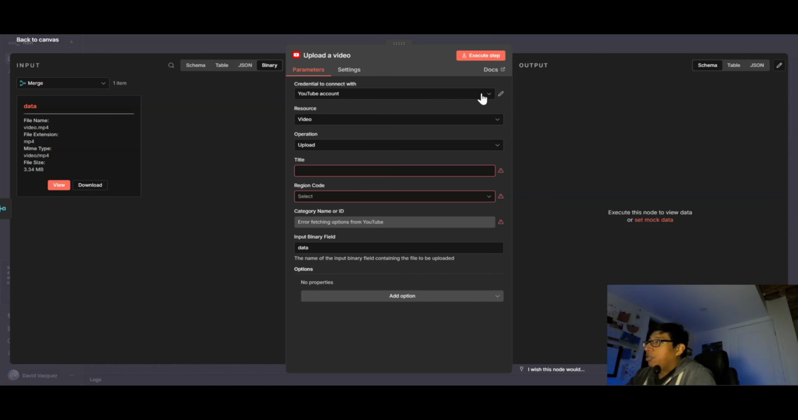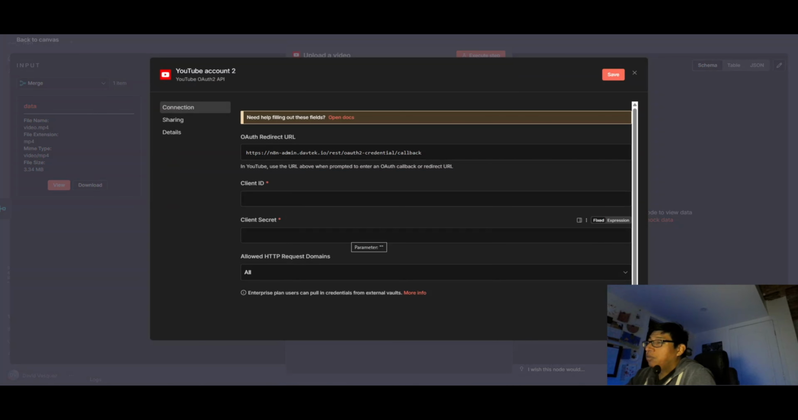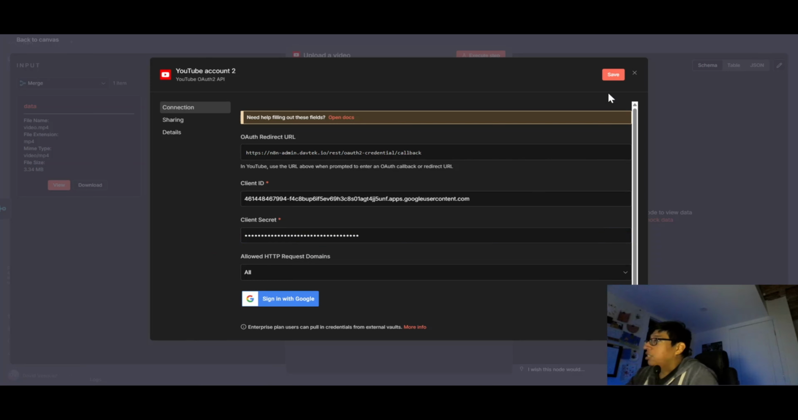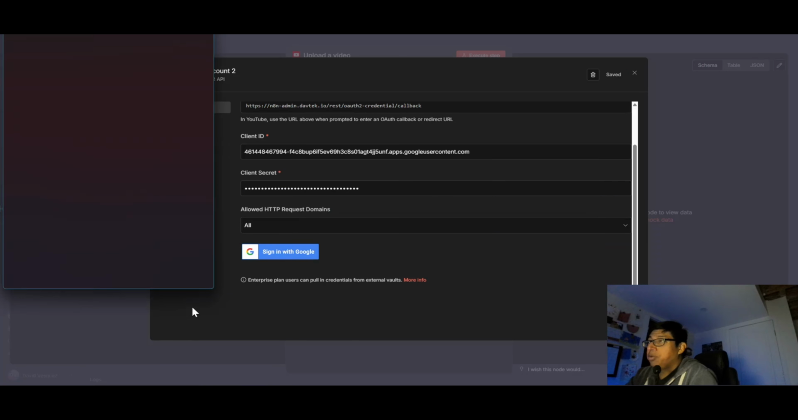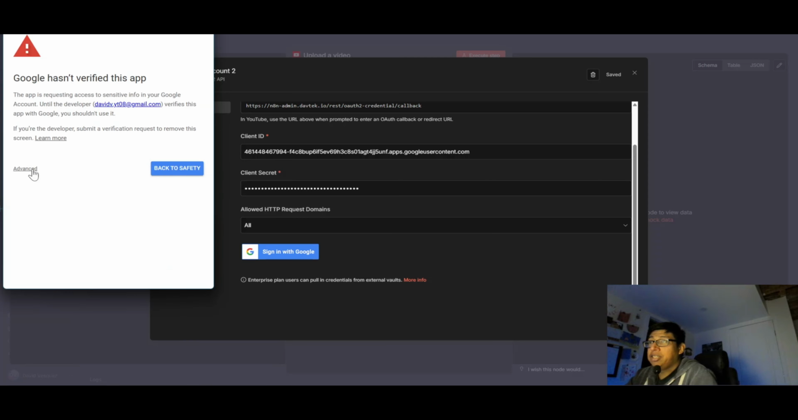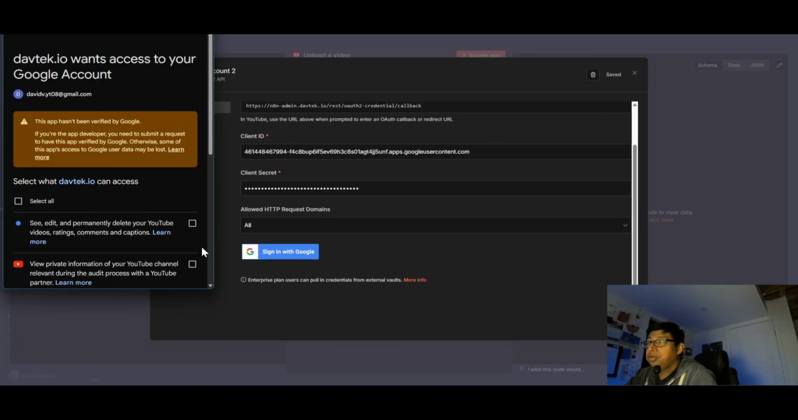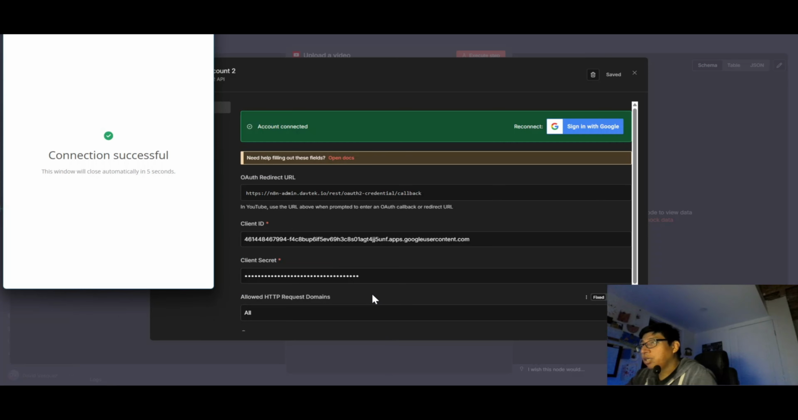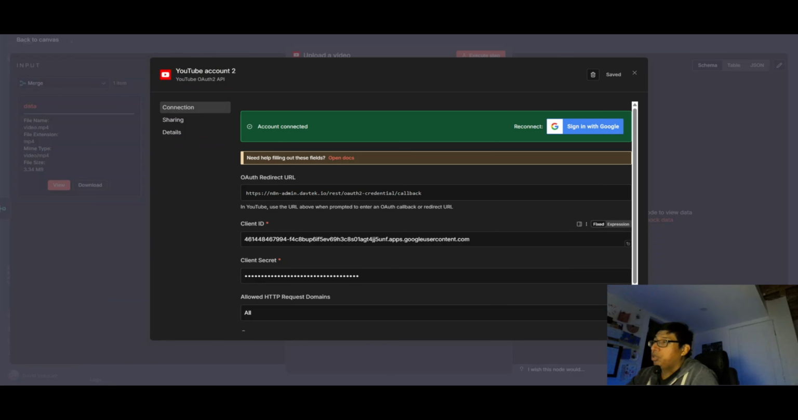So for the YouTube account, you're going to create a new credential. Again, you're going to use the exact same client ID and client secret. So I'm just going to grab that here. All right, client ID, client secret, and then sign in with Google, and it'll be the same process as the other node. Advanced, continue, select all, and continue. Boom, connection successful. That's what you want. All right, now that's all set up.